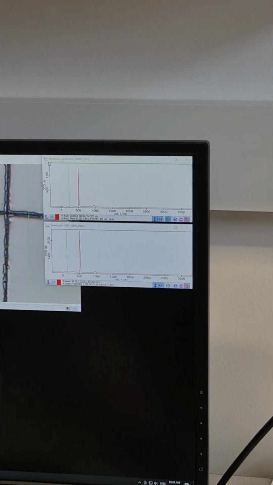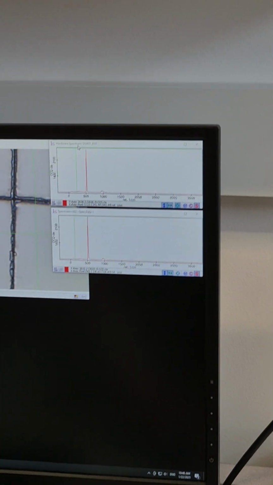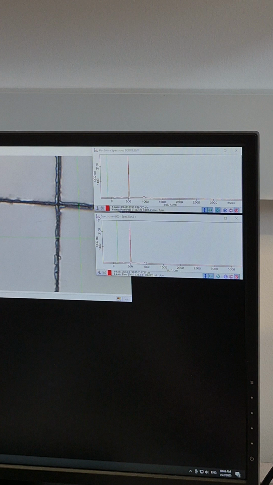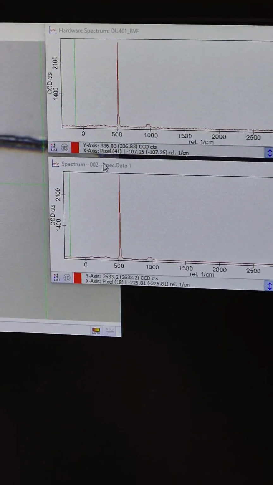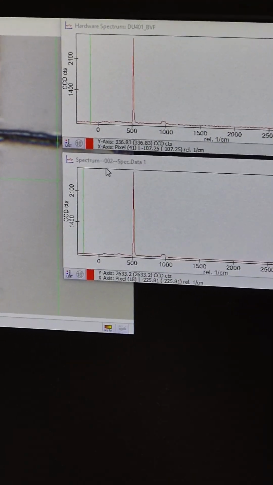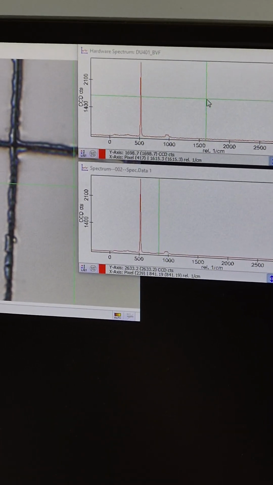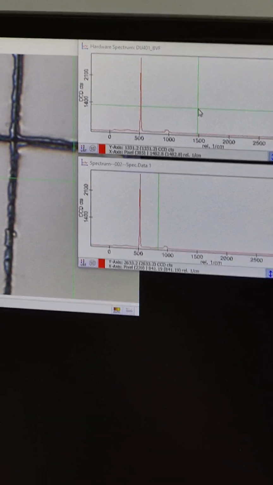So during the collection, you will see two spectra. One is called the hardware spectra. This is the oscilloscope. And another is called the spectra with a serial number. This is the data you are collecting. This is also a live update.